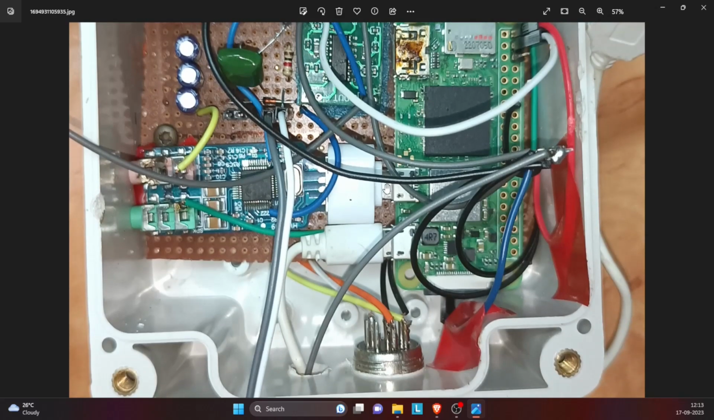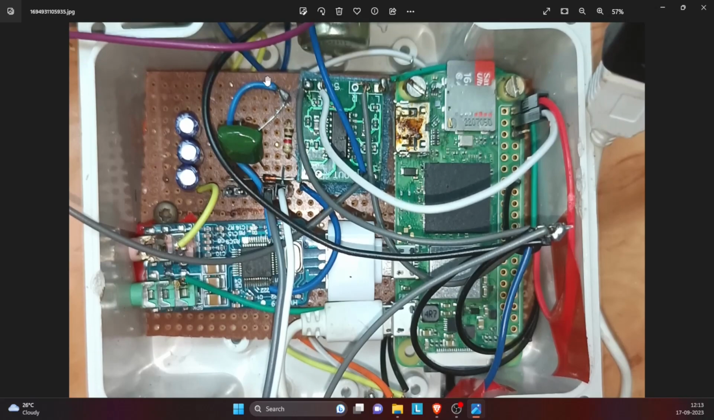All these black and gray wires are different grounds. So they are connected to a single point on the Raspberry Pi. This prevents ground loops and it prevents the audio hums, so to speak. This is the power supply, 5 volts. Both are 5 volts. One is given to the audio amplifier and the other goes to the circuit.